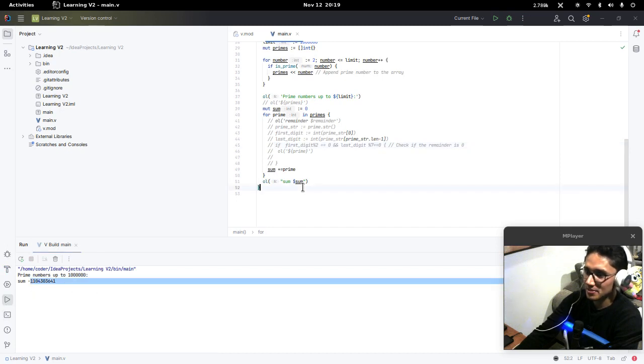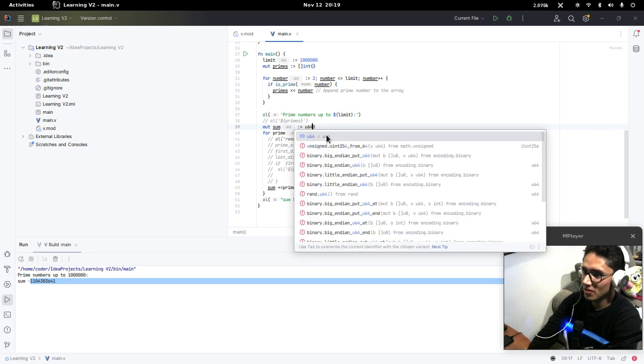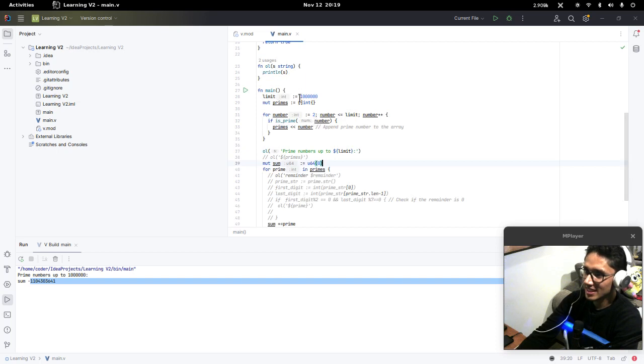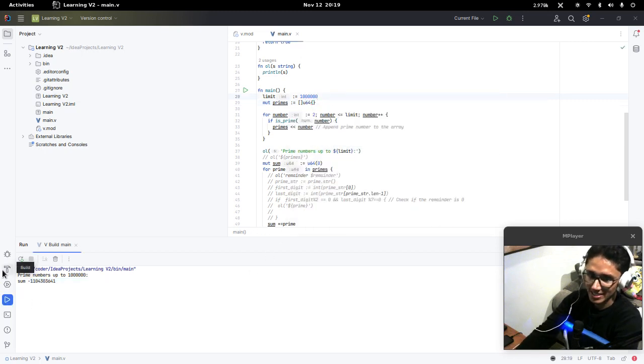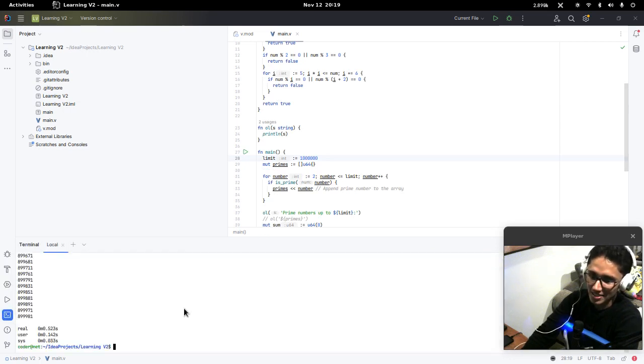And the sum is negative. The sum is too big. So 0L, will that make it a long? Apparently not. Can I say like U64? Okay, U64 0. Will that be a thing? Yes, it is. So here it all will be U64. Will that be okay? I guess. So we're doing big things. That's why we need U64.